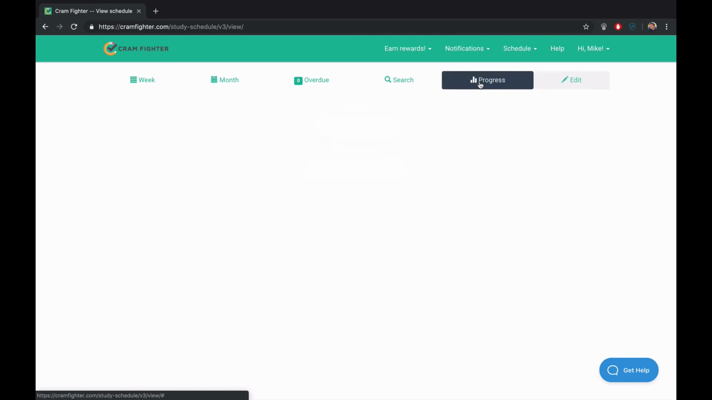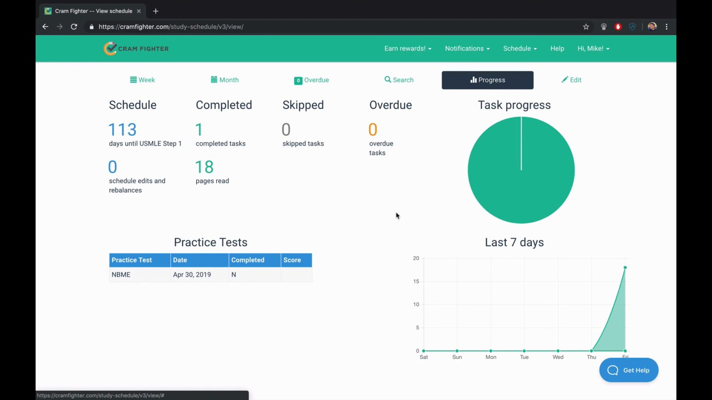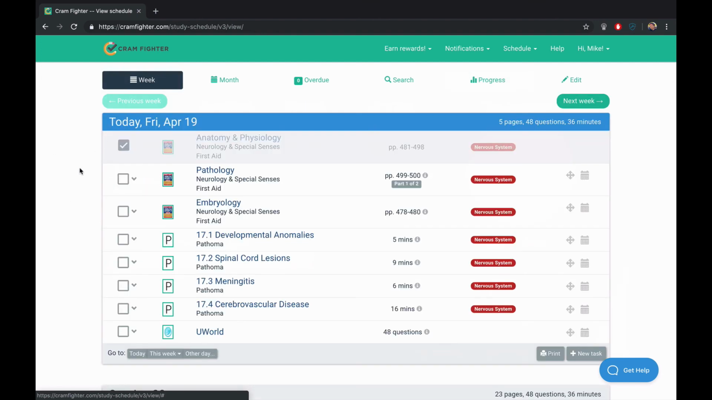And the last thing I'll point out is that there's also a progress page, so you can check your own stats and keep track of how you're doing on practice tests and things like that. So that about sums it up. That's how you create a four-month schedule with CramFighter.